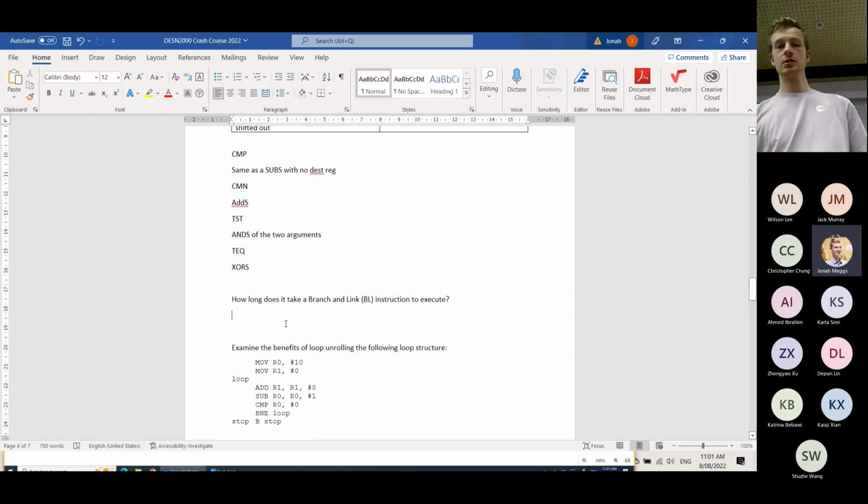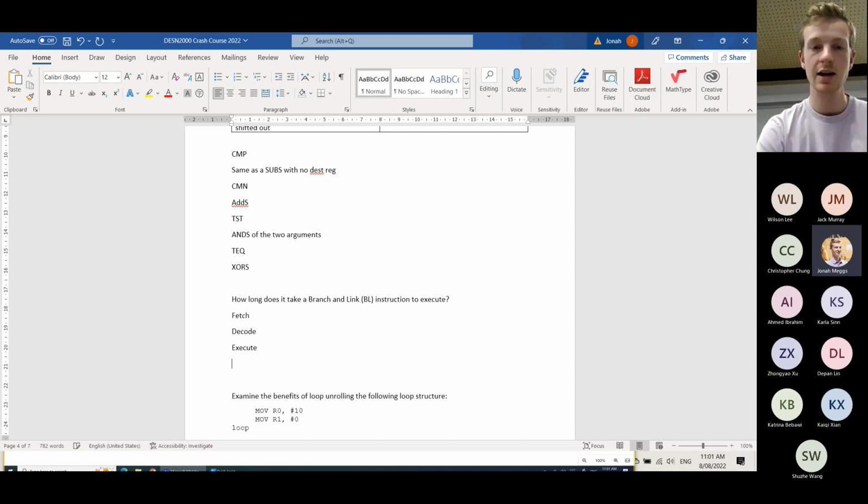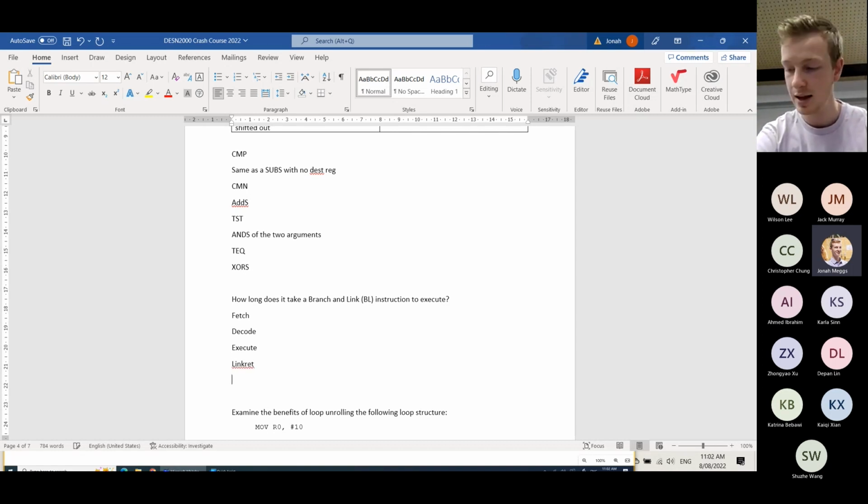So back to branch and link. So how long does it take? 3 instructions, right? Why does it take 3 instructions? Because as well as the fetch, decode, execute cycle, we also have 2 other stages, which are the linkret and the adjust. So what do these actually do? Linkret actually does move LR PC, and the adjust goes and does sub LR #4.